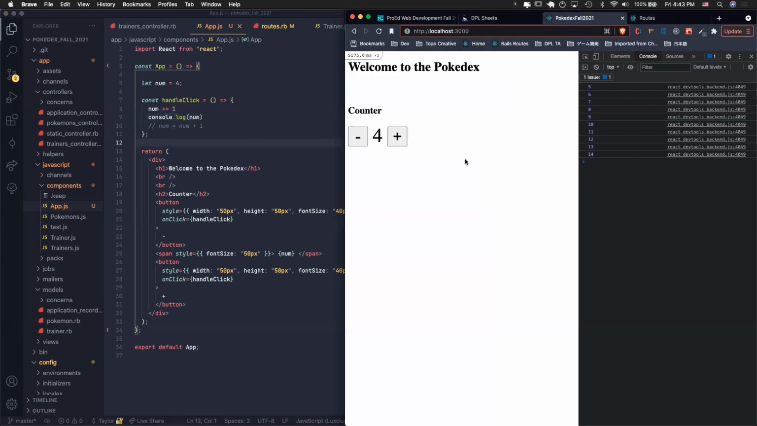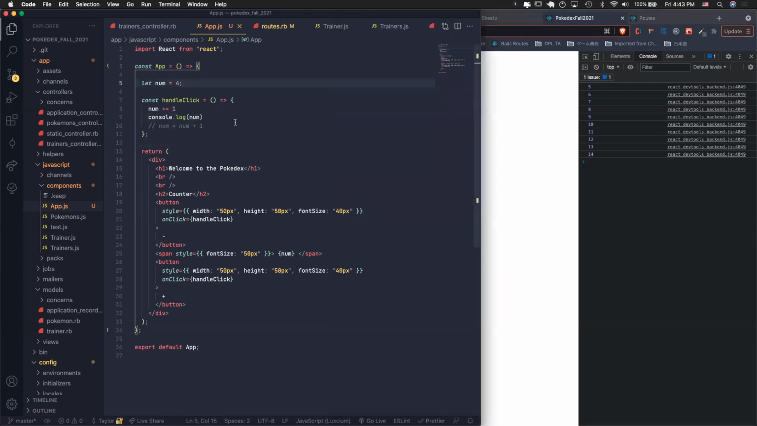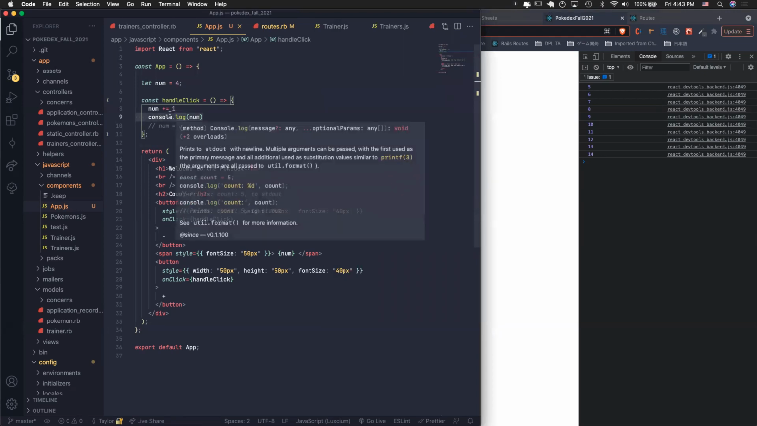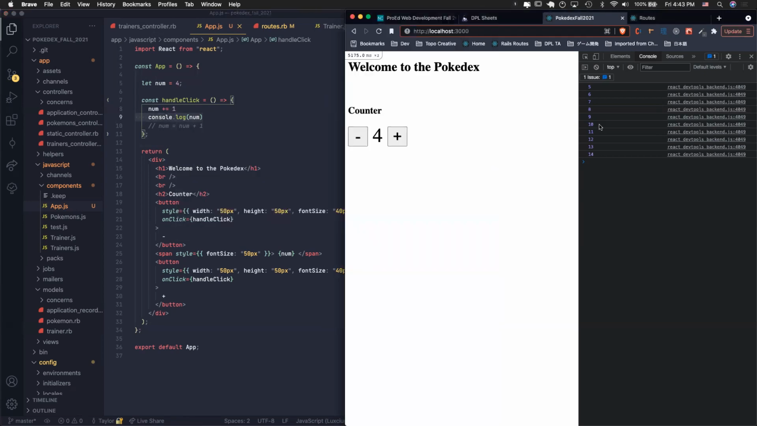So this issue right here, where we have a variable that's changing. We can see it changing because every time we click it, we're console.logging the updated number here in our console, but it's not showing up. It's not updating on our actual web page. That's an issue, and that's a problem. And that problem right there is what useState was built to solve.